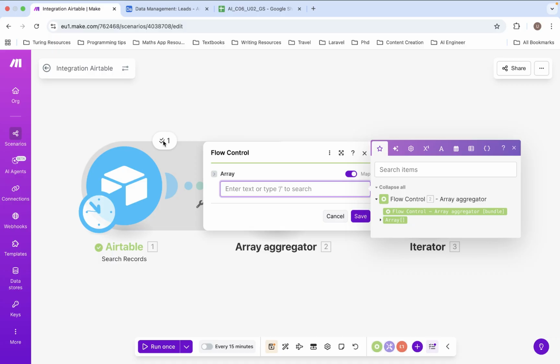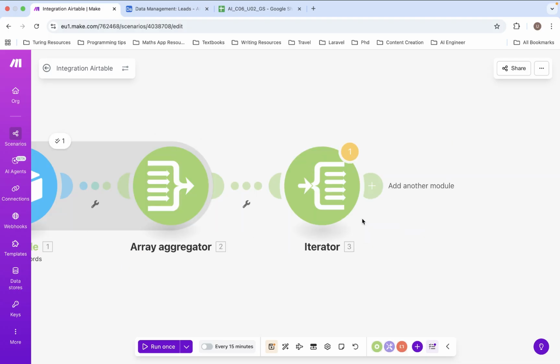Now the single bundle we are getting is going to be an array. Now this array, we want to split it back to multiple bundles. So we just drag this array into this field. Then we can click on save. Also, an iterator cannot be the last module, so we need to add a final module.